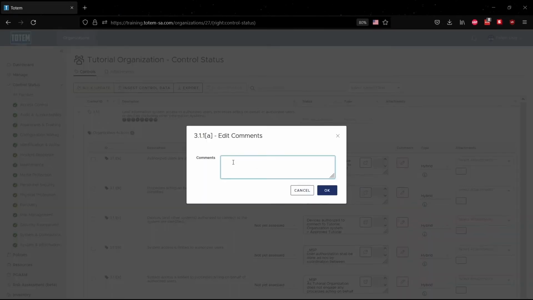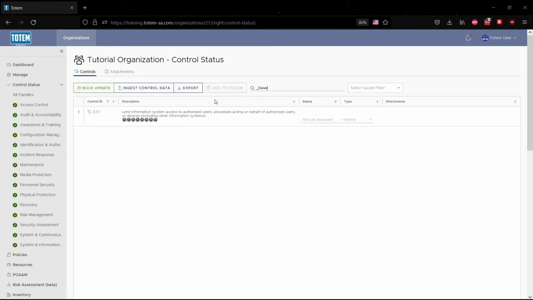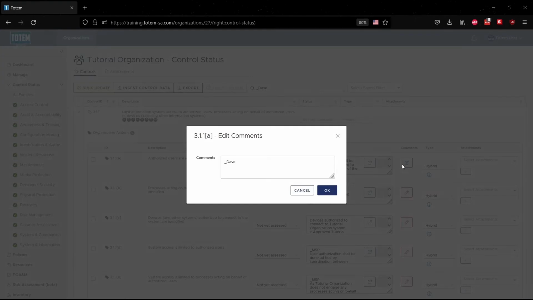For example, if I wanted to direct a team member of mine named Dave to a particular organization action, I can add a Dave tag into the comments field. When Dave next signs into Totem, he can perform a global search for the Dave tag, and he will find all controls which contain this tag.